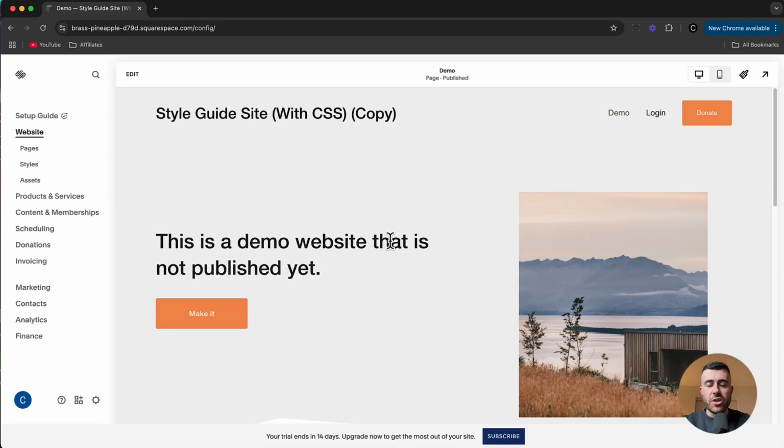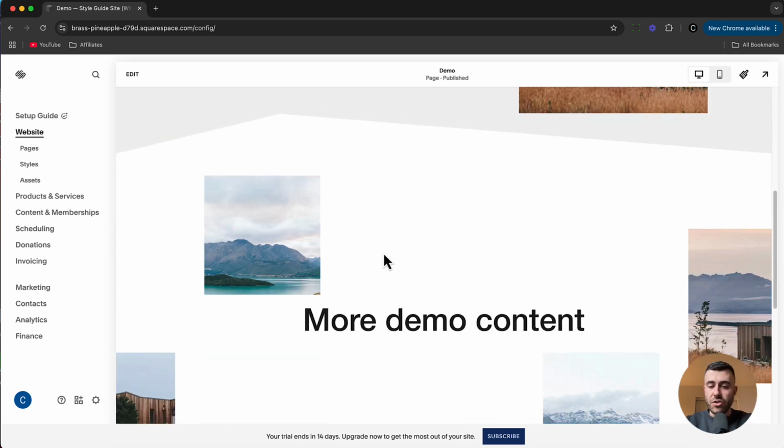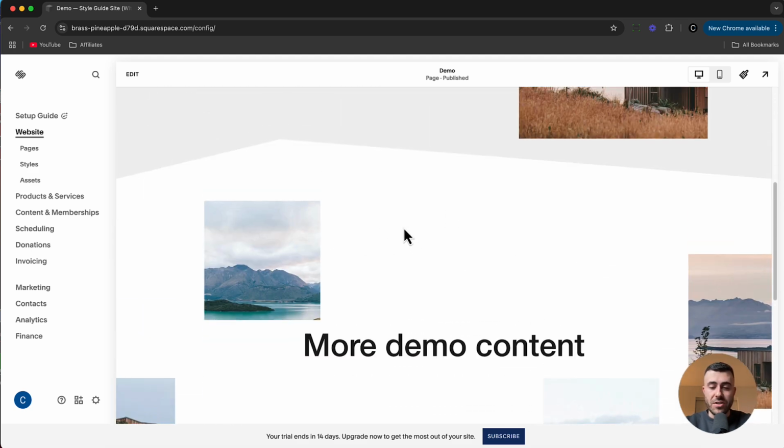In this video, I'm going to show you how you can share your Squarespace website with anybody despite not having clicked publish yet. And it's really simple to do. What I have on screen right now is just a demo website that I've created. As you can see, this is a demo website that is not published yet. And I've just got some more demo content just down below.